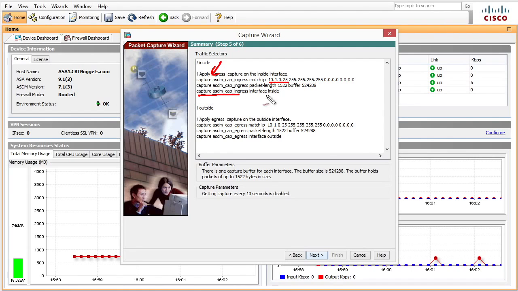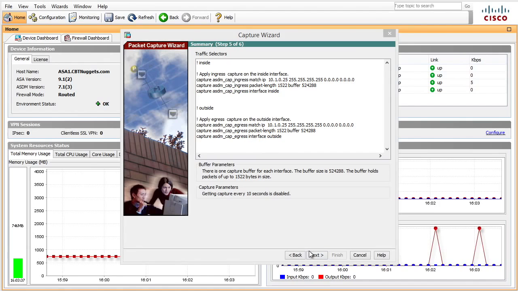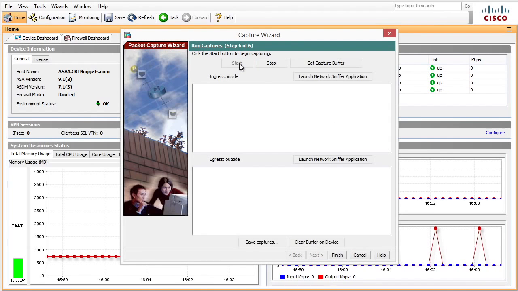And it's doing that capture on the inside interface. It's also creating a second capture, which is looking for the same information, except in this case, it's applying it to the outside interface. Now, do we really need two copies of that same data flow? And the answer is no. However, the wizard is creating two captures for us, so we can pick and choose which one we want to use. So we'll click on Next, and then we'll click on Start to start the capture.